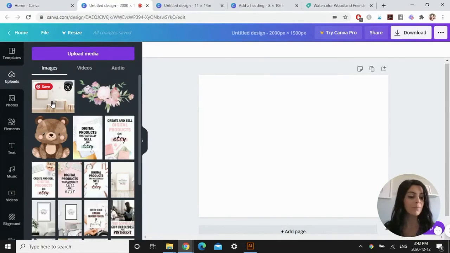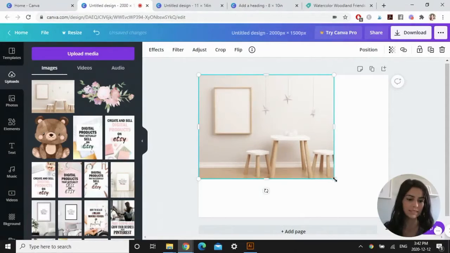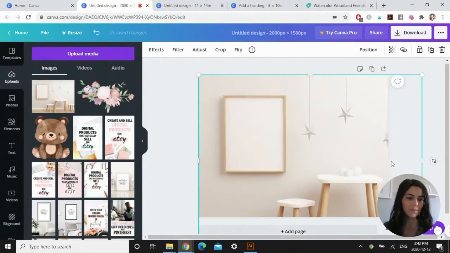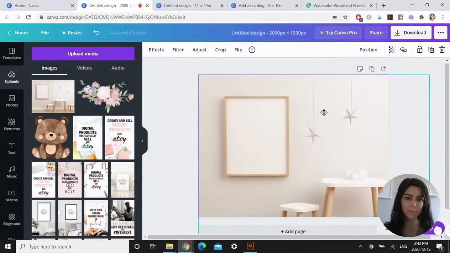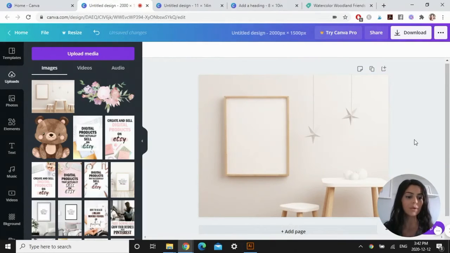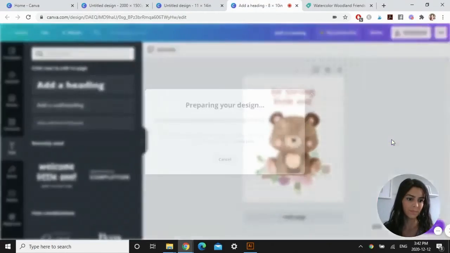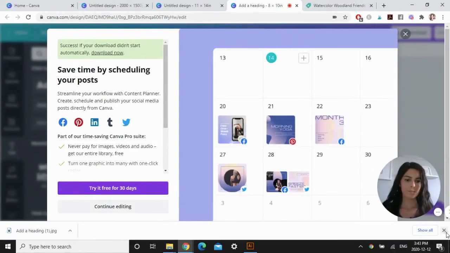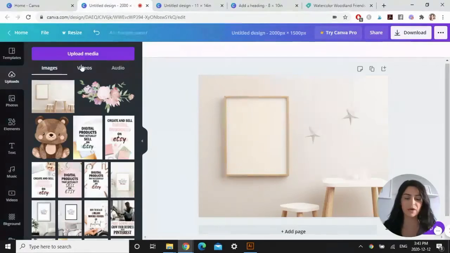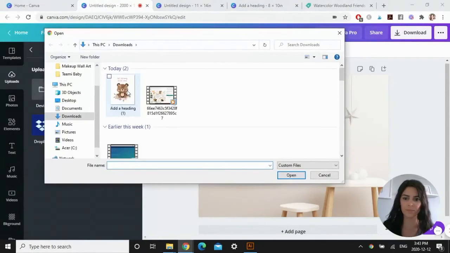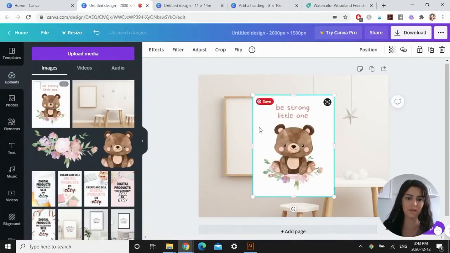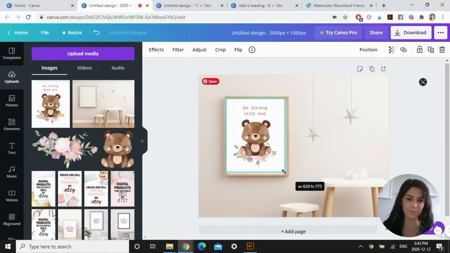So I'm going to go to uploads. And this is a mock-up that I purchased as well from Creative Market. So click on it. And I'm just going to center it nicely on the artboard. I'm zooming in because I want to focus more on the printable as opposed to the rest of the mockup. Now what I'm going to do is I'm going to download my printable in JPEG format. So I'm going to go back to my design and go to download, JPEG. Okay, so now I just need to upload it. Okay, so you just have to click on it and resize it to fit the frame.